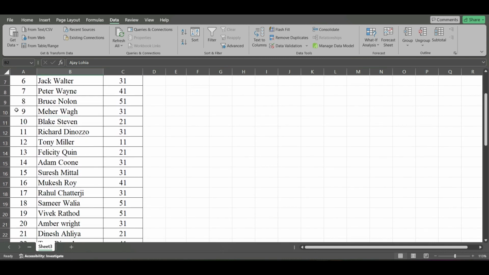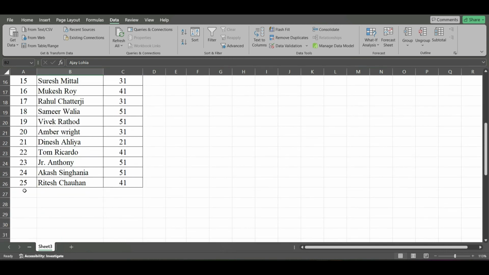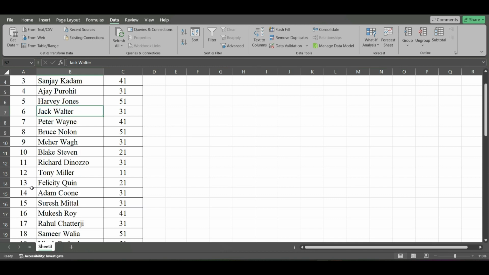Also, if you have noted, the serial numbers have not been disturbed. Why have the serial numbers not been disturbed? Because they are being put using a formula. So what is that formula? You will find a link in the description. By using that, you can have the same serial numbers, and if you delete the values in between, they are not disturbed.